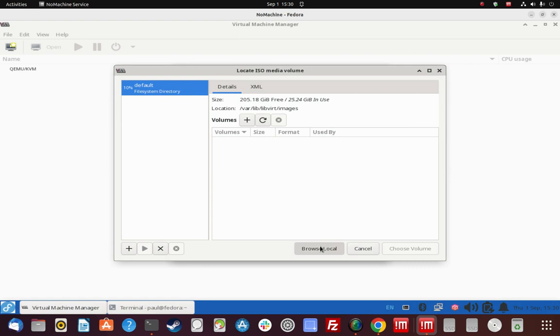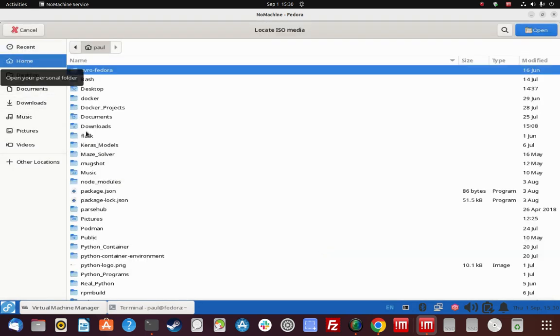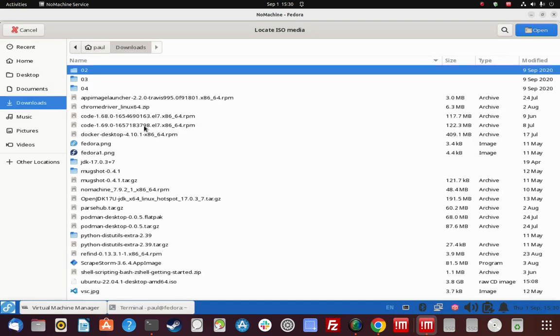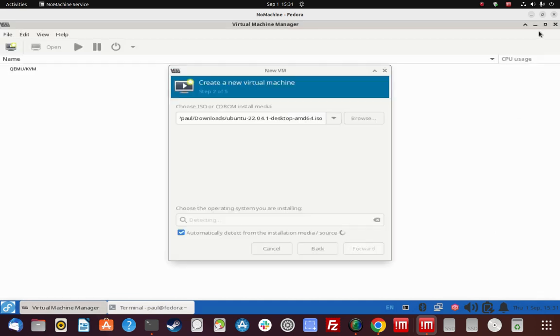Let's see here. We're going to browse it here, I think. Okay. Go to the home. Go to the downloads. Look for it here. Got a bunch of stuff. And here it is right here. Here's the Ubuntu 22.04 desktop ISO file. Okay, so we select that in our download folder, and we'll open that. Okay, that's loaded into the Virtual Machine Manager program here.